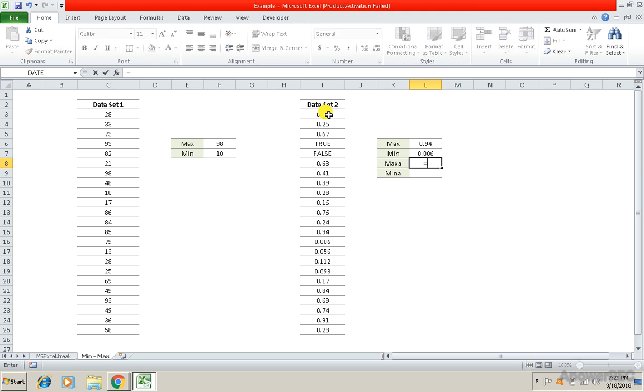I'll write the syntax is equal to MaxA, and similar to max function, I'll select the range from I3 to I25. The result I should be getting here should be 1, because true, which is 1, is the highest value in the range. And here I see the result is 1. Similarly, let me try for MinA. Ideally, my smallest value should be 0. Brilliant! I'm getting the value to be 0.